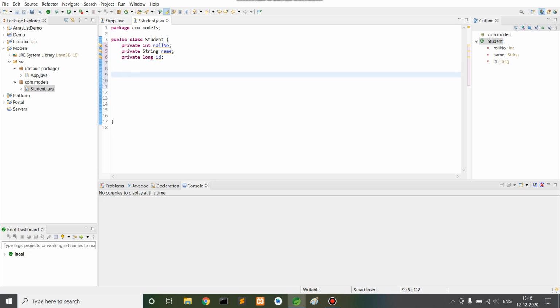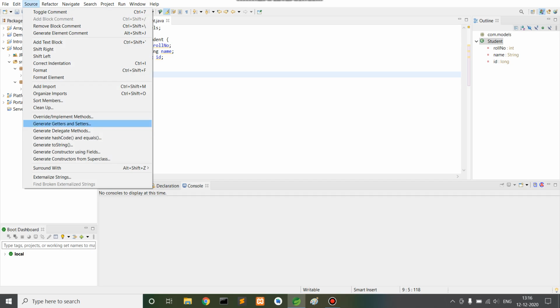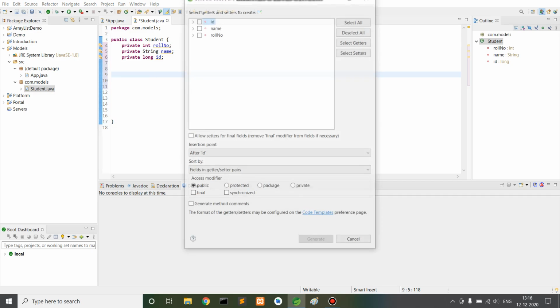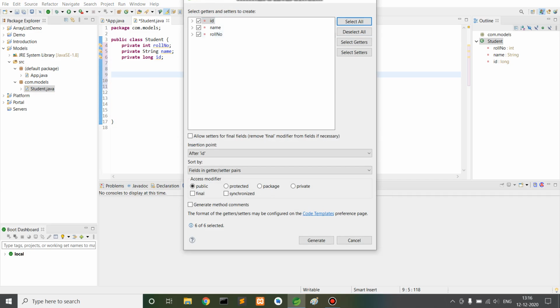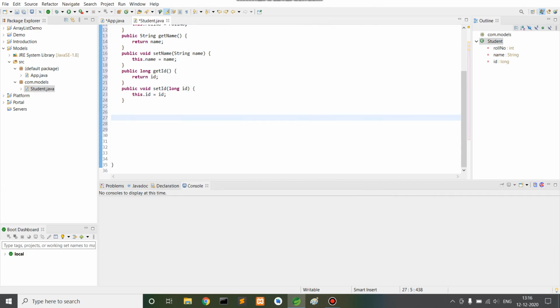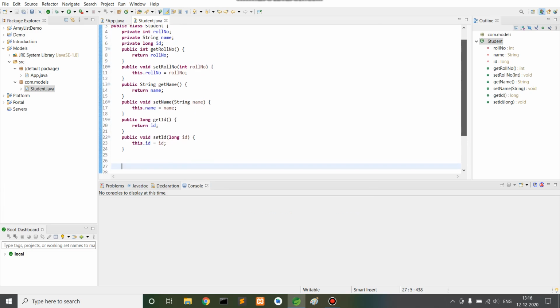So as I told you, you need to know the tricks for the IDE. You don't write it yourself, you make the IDE work for you. So go to Source. Here you can see there's a function known as Generate Getters and Setters. Select all over here. You want getters and setters for all of these attributes. You just click generate. You can see the IDE has automatically generated this.